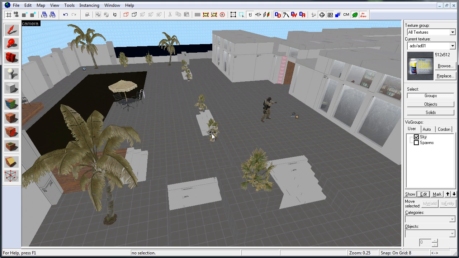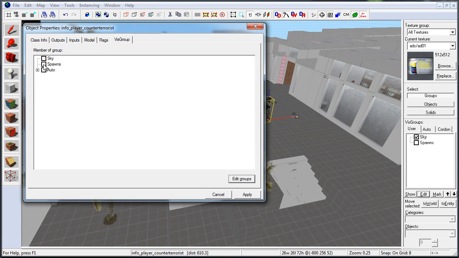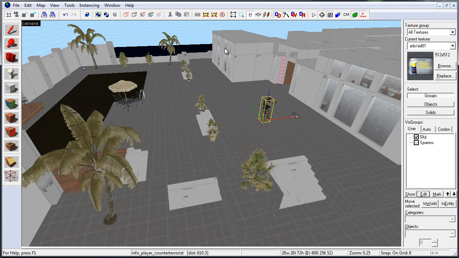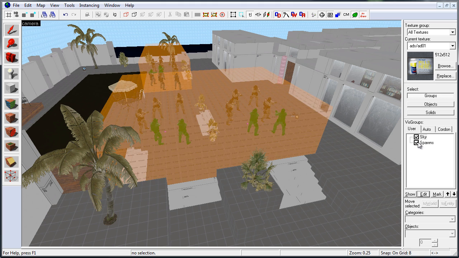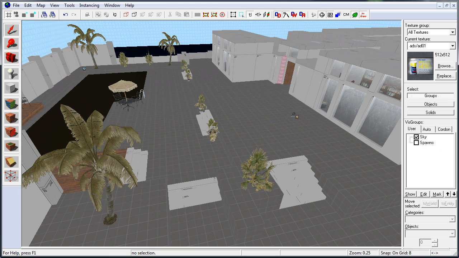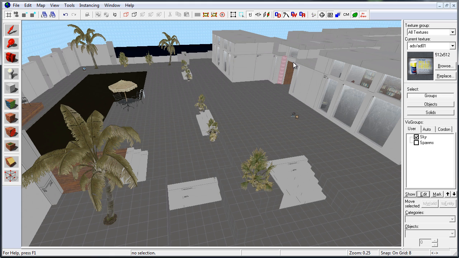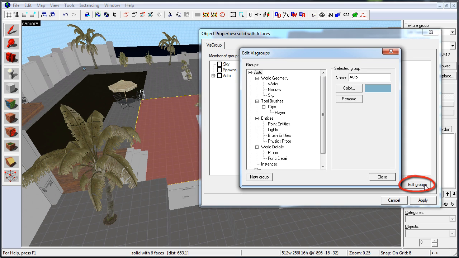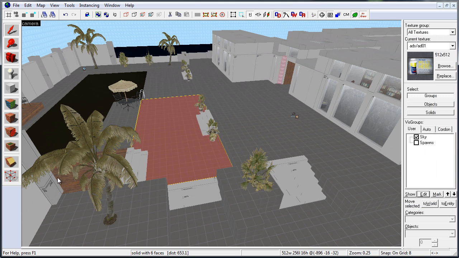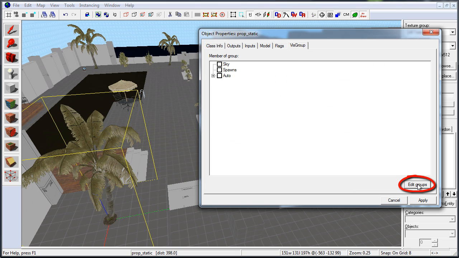So any entity or prop will have a tab that you'll have to switch over to, and a BSP brush will only have a VisGroup tab. A second way to create VisGroups, instead of opening the Edit VisGroups menu, is to double click on the BSP brush and choose Edit Groups. This will pull up the same menu, or you can double click on an entity, switch over to VisGroups, and click on Edit Groups.